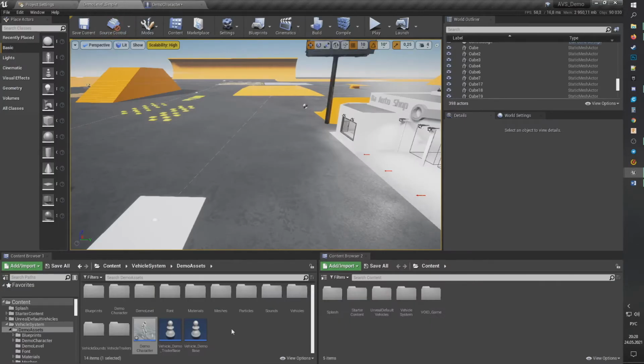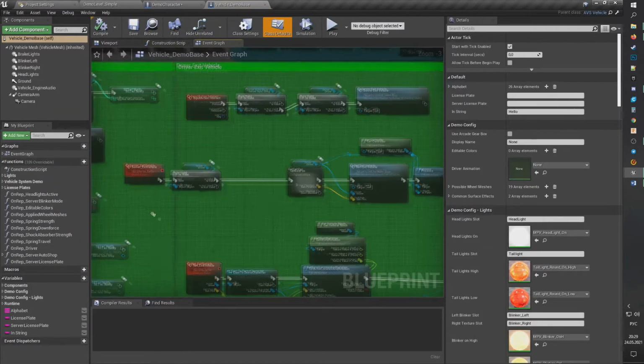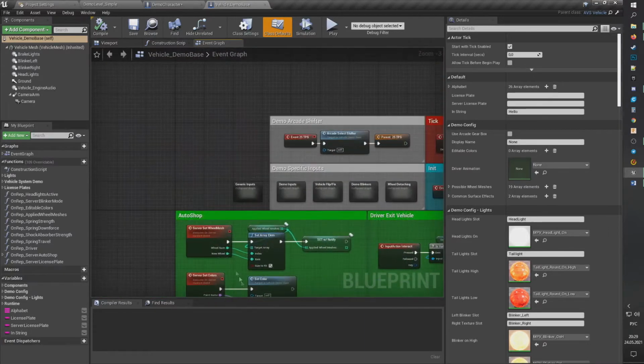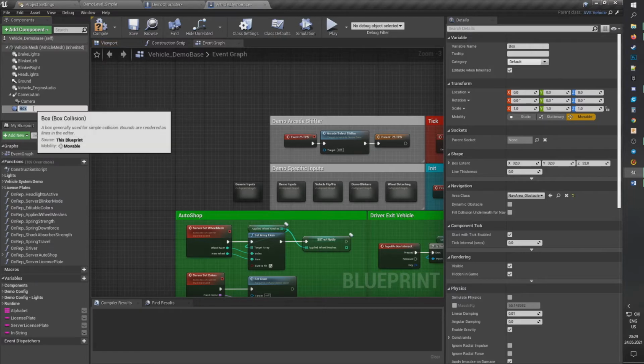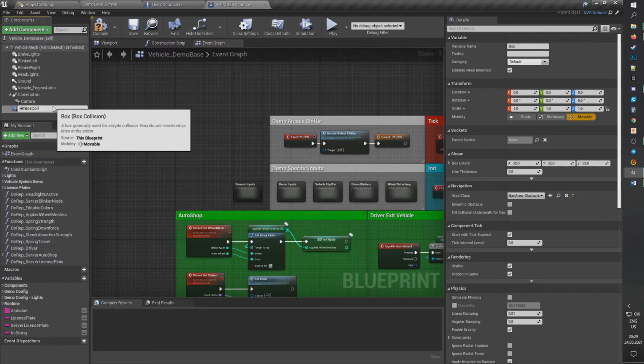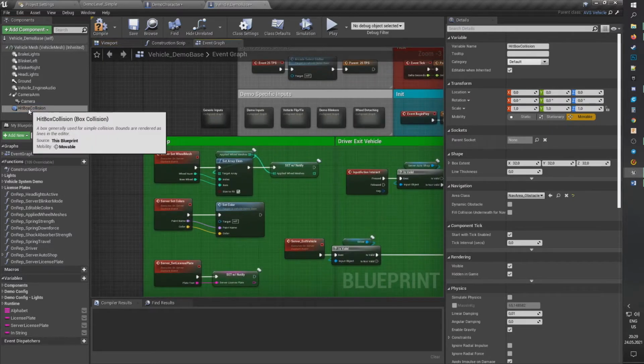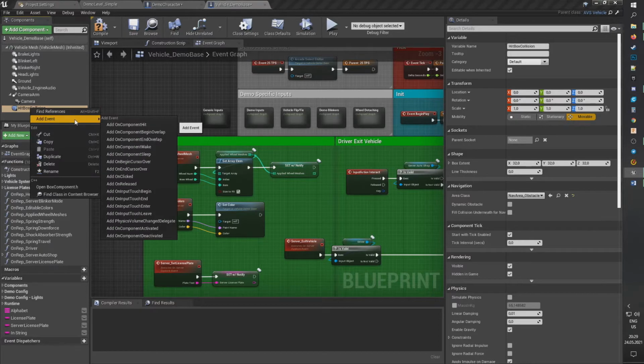And in order for this system to work on all types of transport, we will use the vehicle_demo base blueprint. In order for our vehicle to read collisions, we will use box collision. Let's add it to our transport, and let's call it hit box collision. Now let's take our hit box collision and call an event for it, on component begin overlap.